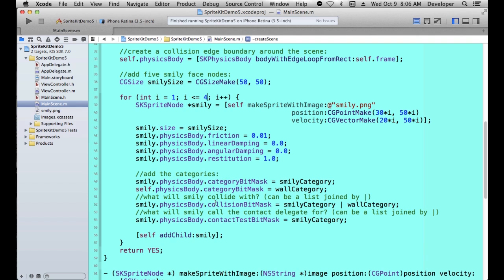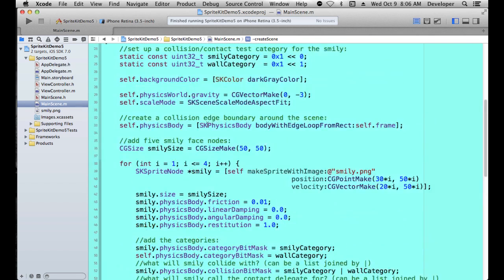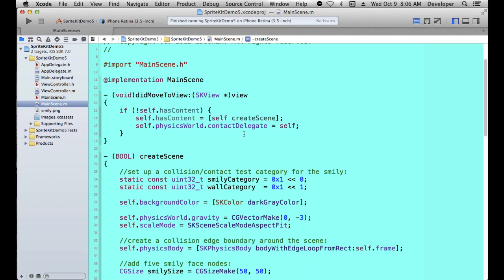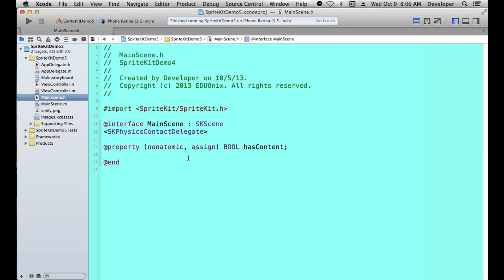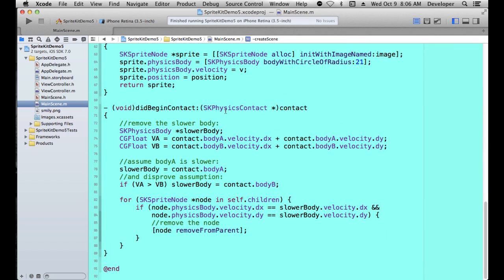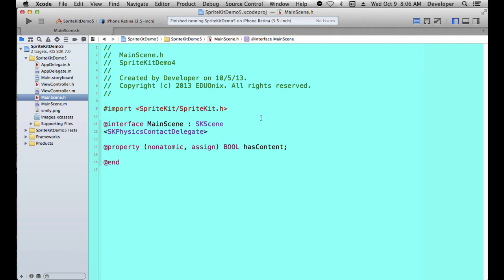Now, we have to do a couple of other things. We have to make sure that this scene itself, the physics world's contact delegate, is set to the scene itself, or any other class we want to make the delegate of this. And we also have to make the scene itself adopt SKPhysicsContactDelegate here in the header file. Okay, so with that set up, we can create our didBeginContact method. Now, if we look at the various methods of the contact delegate, we can see that there are others. They are all optional.